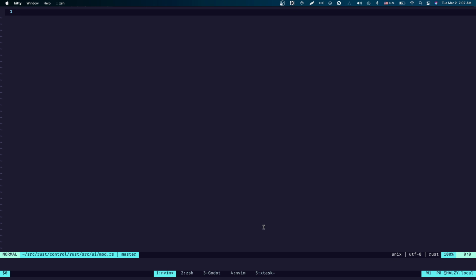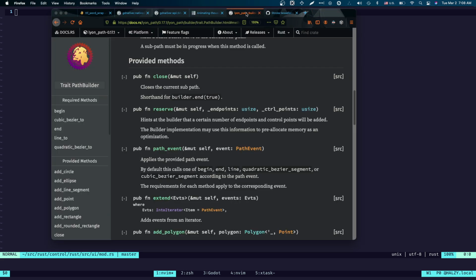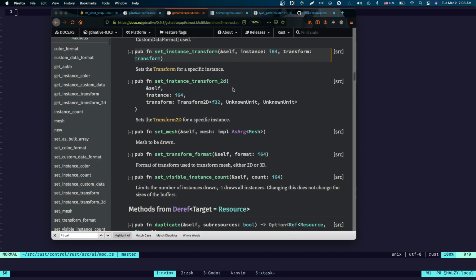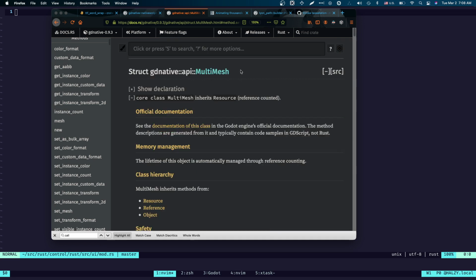I wanted to test out some things in GD Native and Godot. Something that I saw the other day was not CSS box sizing. It's going to be in here, not this page though. Yeah, that's multi-mesh. We want a mesh instance.